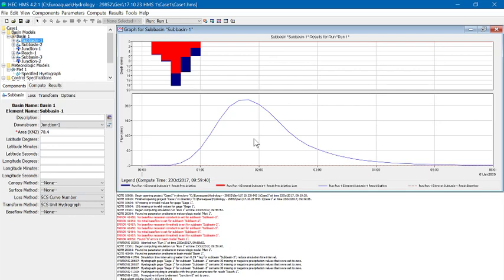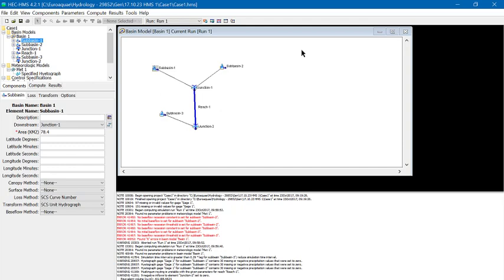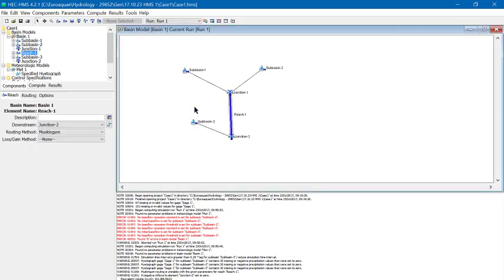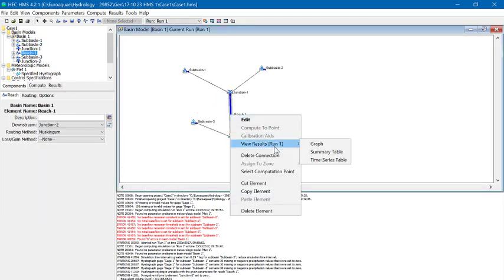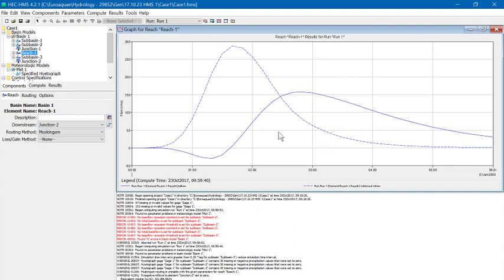If you check on the reach, you will see again upstream and downstream discharge hydrograph. And you see here, remember, because we use just one sub-reach, we see negative values that should not be correct. So you have to modify this number of sub-reaches.